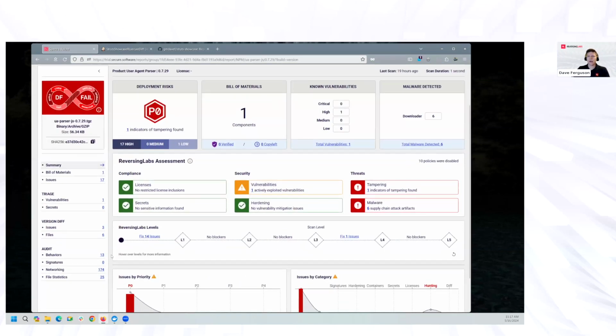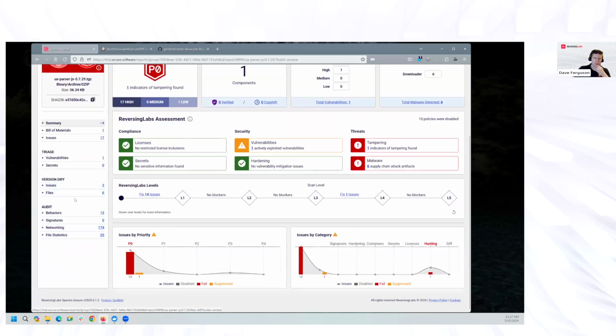All right, so I want to highlight down here on the left side, we see a section that's devoted to differential analysis information called the version diff section, and there are issues and files. Issues are what we call, I would say, policy violations that you should investigate. Some are more serious than others, but issues is definitely something that you should always take a look at.